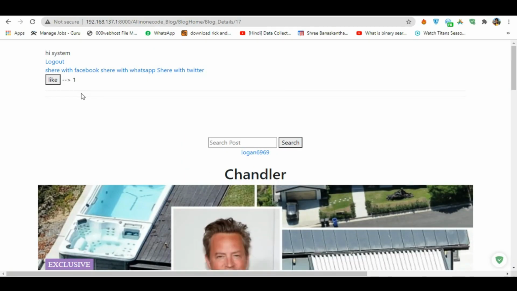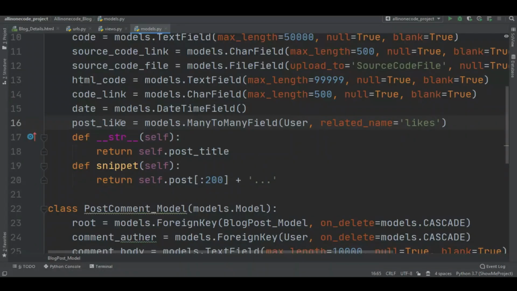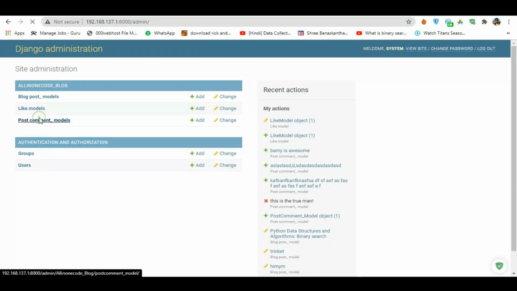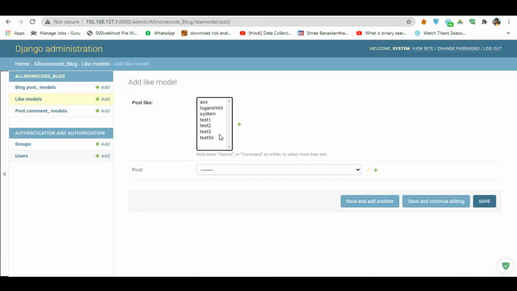For that, in models.py I just created post_like equal to models.ManyToManyField. So let's look at our model. Here you can see this is the many to many field, and when I click on a particular user, it gets selected. So I can select many users at the same time. When I click save, it is selected. If the user is selected, it means the user did a like.